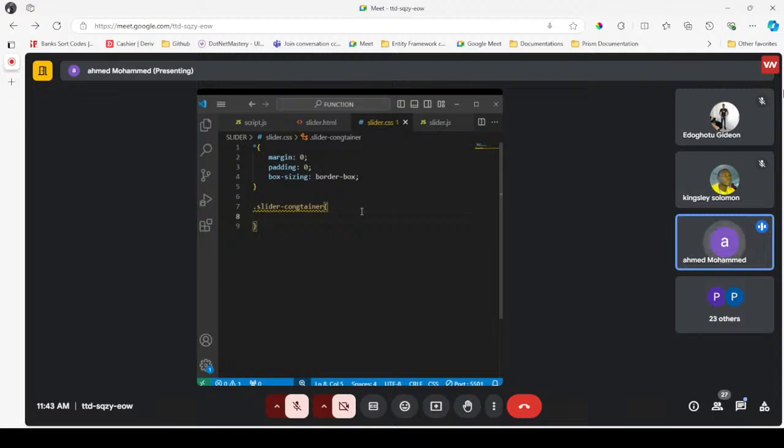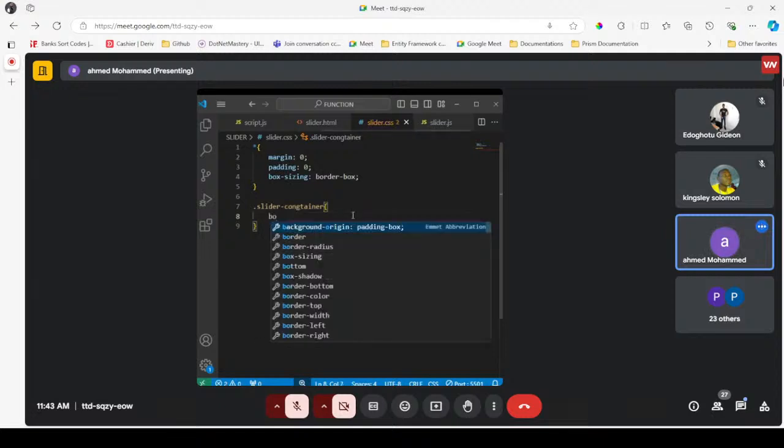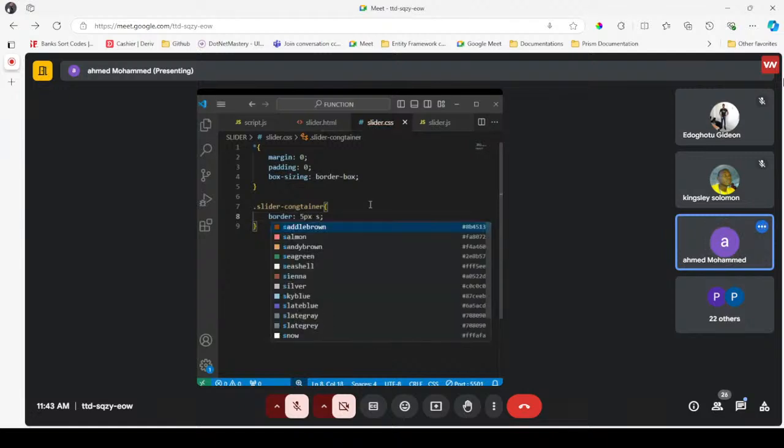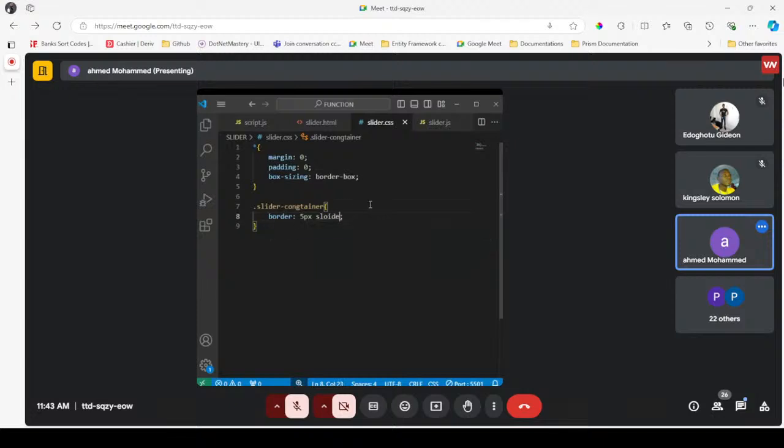So what did I need there? I need a border. I need a border of like 5 pixels, solid. But this time, the color is going to be a variable color, where I need to use the primary.